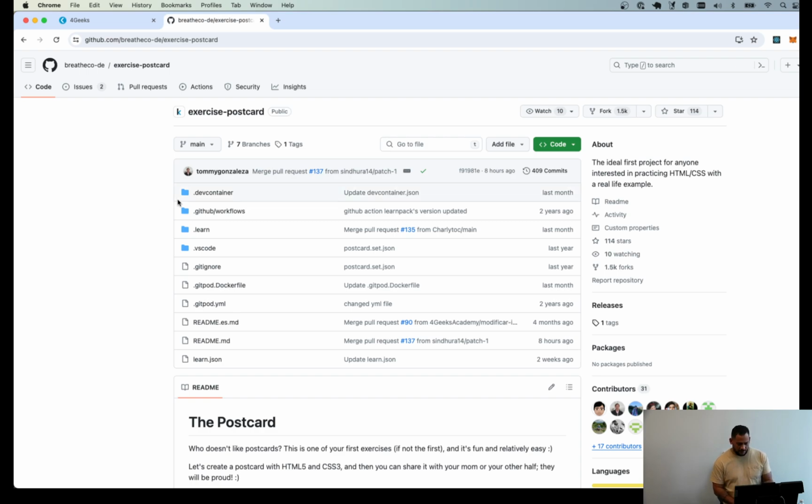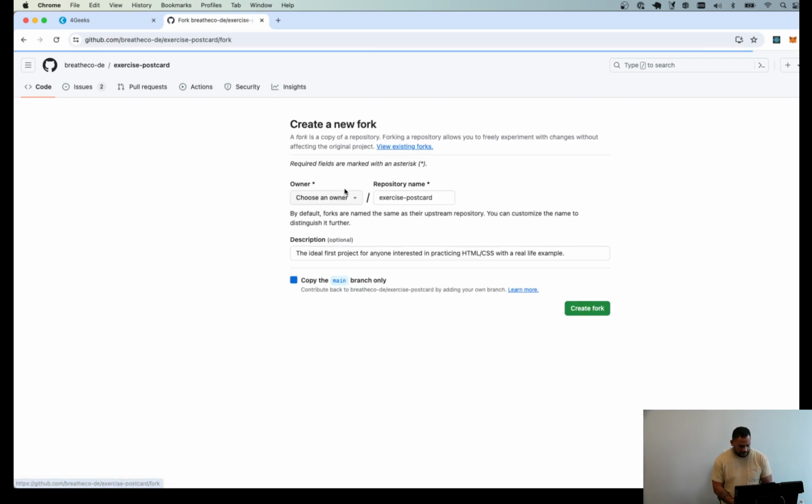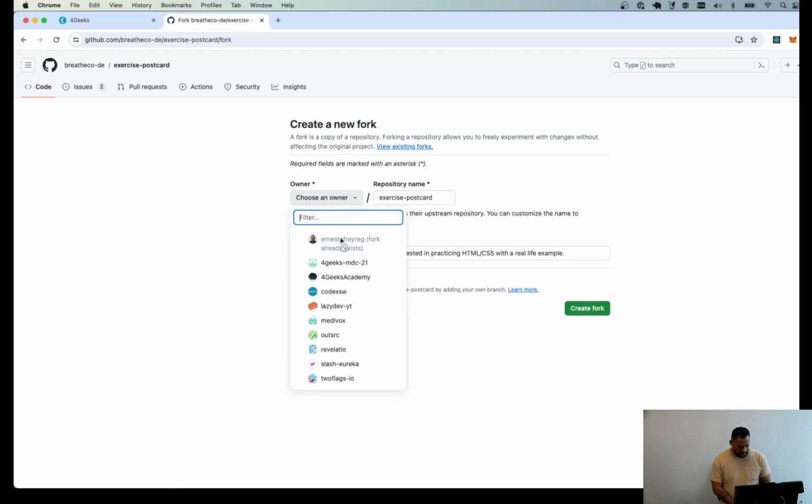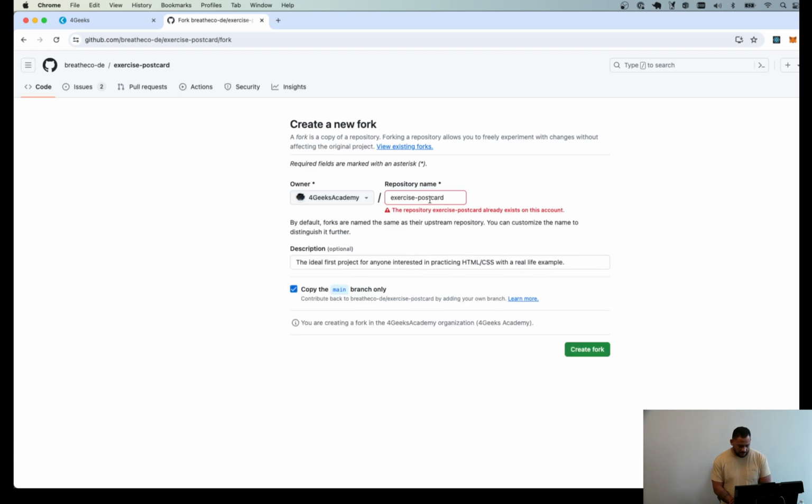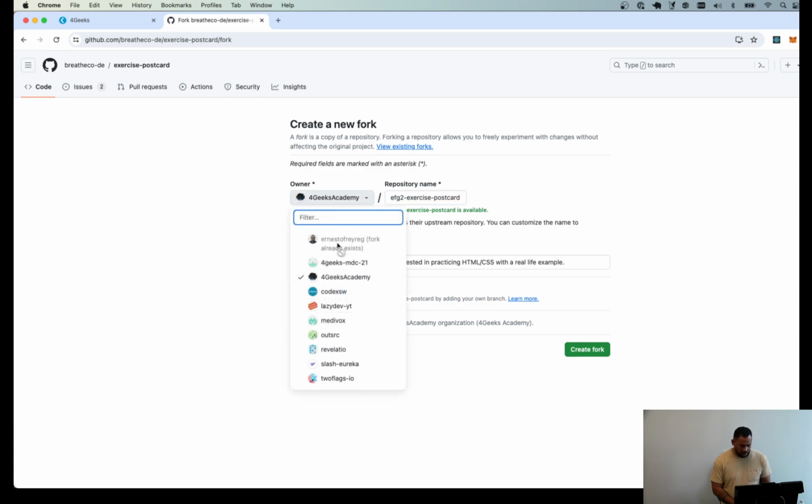So the problem is this repo is not a template. You see, it doesn't have the template stuff on the top. That means that we cannot use it as a template. We can only fork, and sadly, fork is only once, right? You see, fork, I already forked it. And I can go to 4 gigs, and I can probably add another fork here, yeah. But if I want to put it in my account, it's only once.